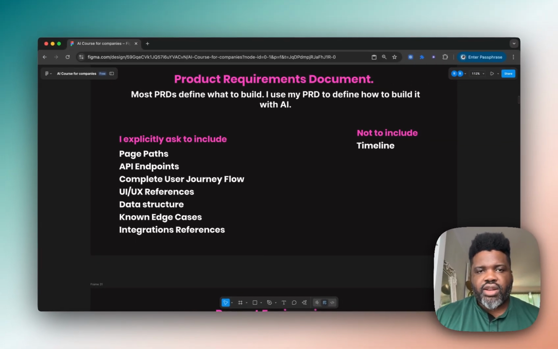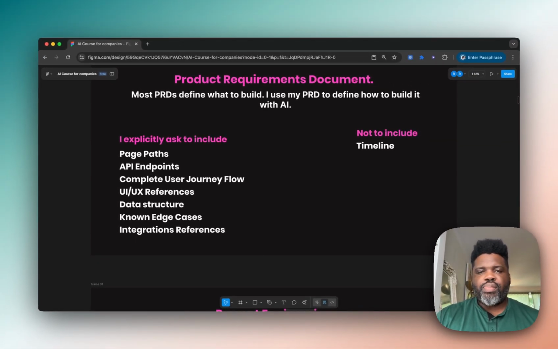Most PRDs define what to build, but when I'm writing a PRD for AI development, I use the PRD to define how to build with AI. So I explicitly include some additional sections such as page paths, so that I have a comprehensive breakdown of every single page that will be generated, and API endpoints, which are sometimes included and sometimes not explicitly. So I always make sure to include them explicitly.